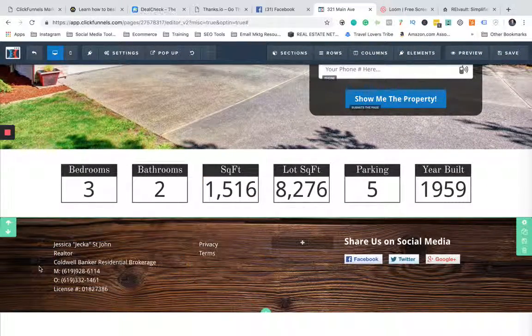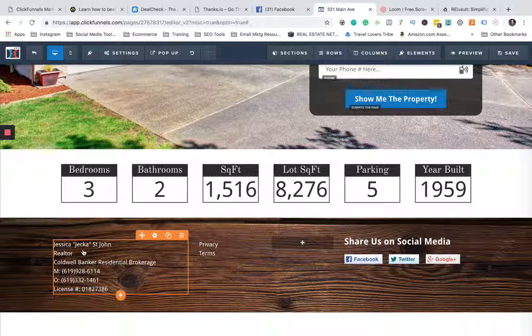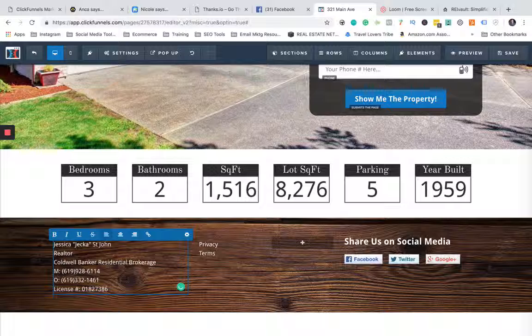Now, as a realtor, I know I'm in San Diego, so in the state of California, you must show your license number on all marketing forms. I know it's different in other states, so just make sure you're abiding by your real estate laws in whatever state you are. Again, to change the text, you just click on the orange box. You can click on whatever line you want to edit in.